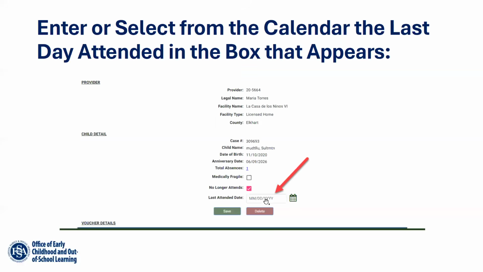So once you've clicked that box, then right underneath it, there will be a box that pops up that says last day attended. You can either type that in or you can use the calendar icon right next to it to select that date. Remember, vouchers do not cover a child's 2-week notice. So that is why we ask for the last date attended, not enrolled. We want you to list that date there.